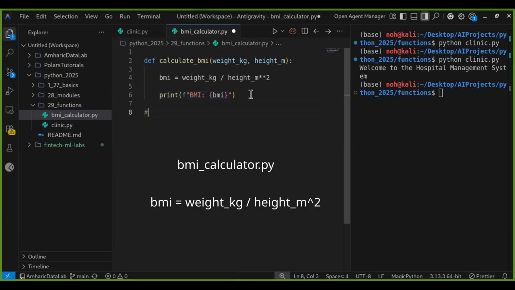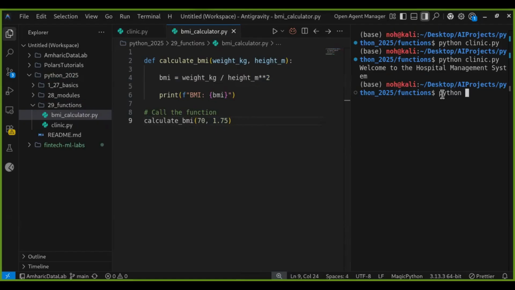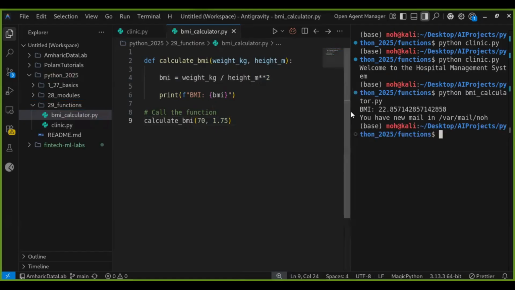To see the result, we call the function with a real-world example. Outside of the function, we call calculate_BMI and we pass the values 70, 1.75. 70 is the weight of a patient and 1.75 is the height of a patient. When we run the program now, it will print out BMI 22.851 something. This shows how the same function can now be reused for any patient simply by passing different arguments.